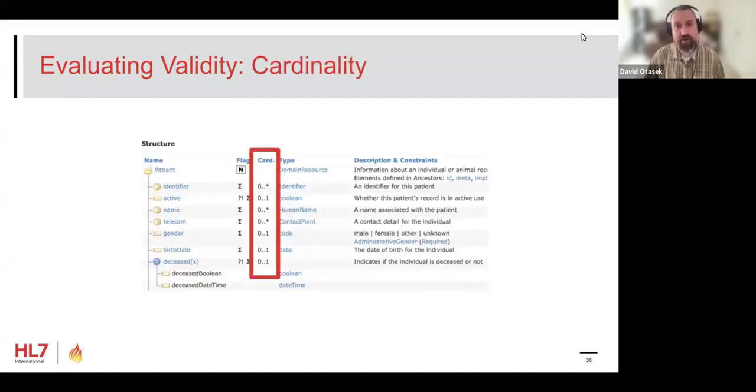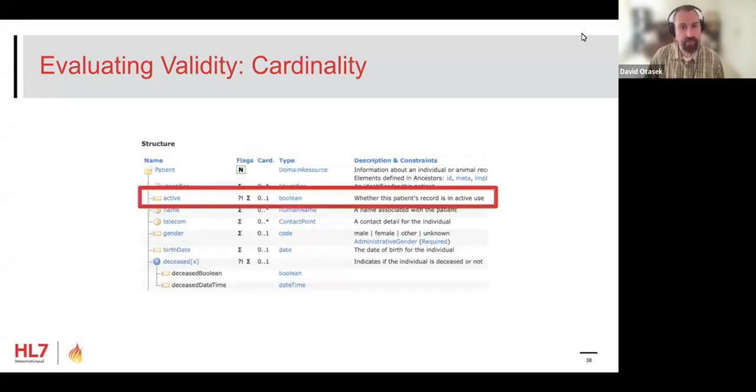Cardinality. Cardinality is the number of times that a property can appear in a FHIR resource. You can find the cardinality for each property of a resource in the card column. Card is just an abbreviation of cardinality. If a property appears too many or too few times, it will make the resource invalid. If we look at the active property, for example, you can see that it should occur 0 or 1 times, as indicated by the 0 and the 1 separated by 2 dots.